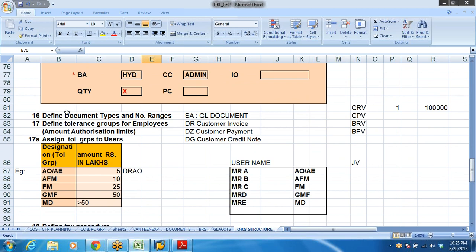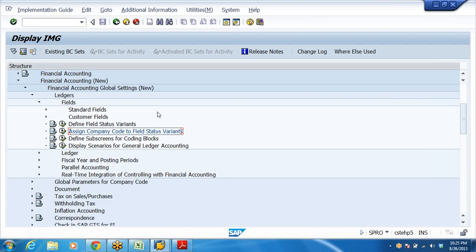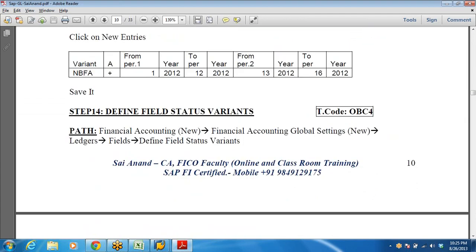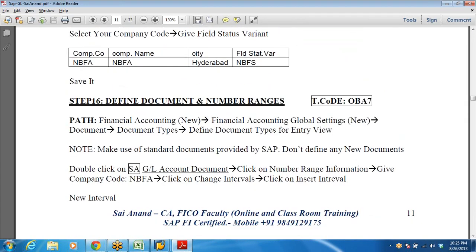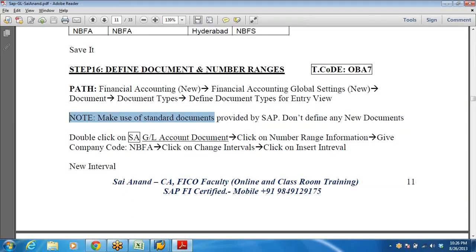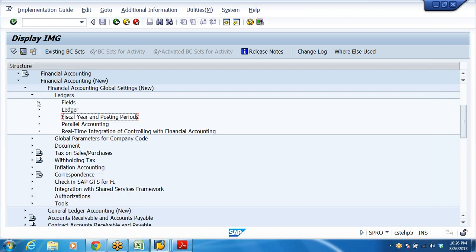Then coming to define document type and number ranges. For the purpose of posting my accounting entries, I need a document, right? So the document number range I need to define here. Again, here also I have given one note for step number 16. Note: make use of the standard documents provided by SAP. Don't define any new documents because all standard documents are provided by SAP. There is no necessity for us to define document types again.